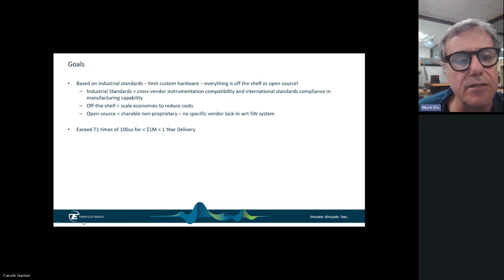And the specifications that we challenged ourselves with was exceed the T1 time of 100 microseconds, have it for less than $1 million to buy, and with less than 1 year delivery. So those were the goals, and you'll see how we achieve that as we go through the slides.